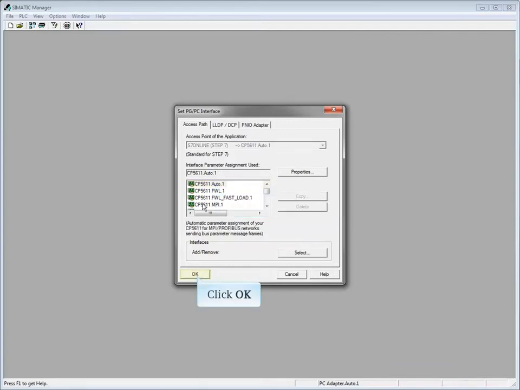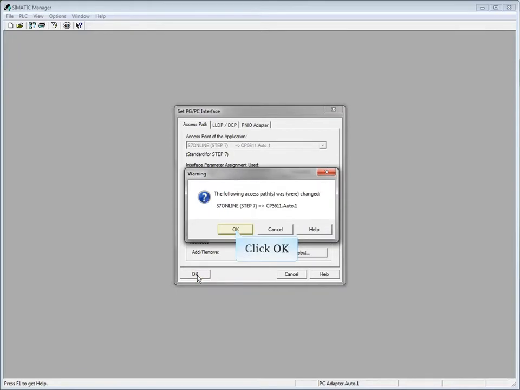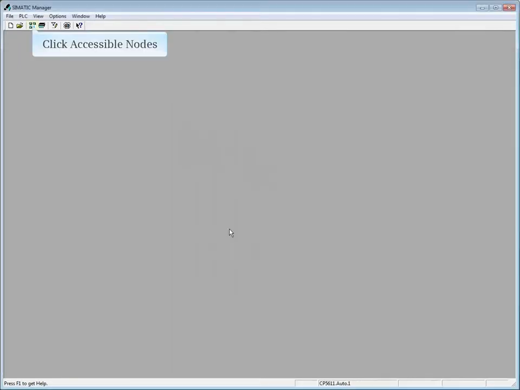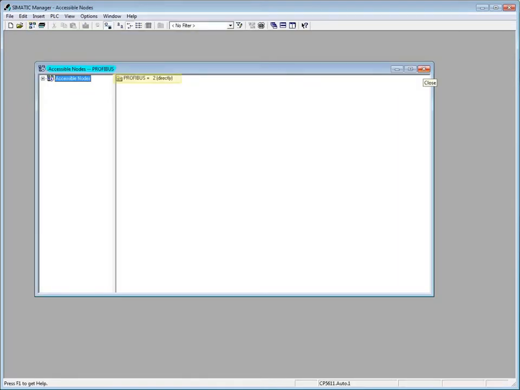Click OK. And click OK to the interface change message. Click Accessible Nodes again. We are now communicating with the CPU, Profibus address 2, from the 5611 port on the PG.